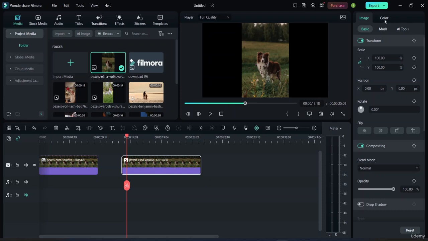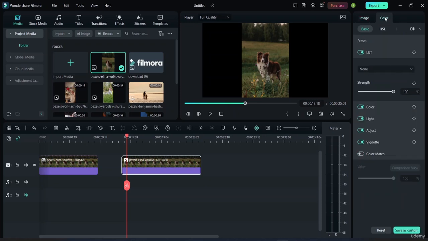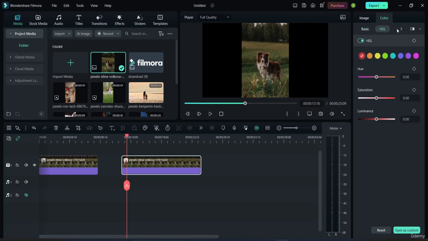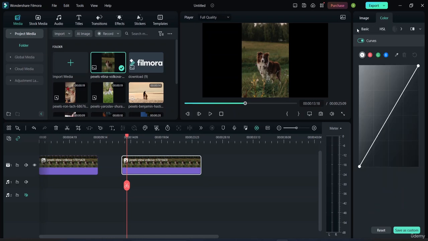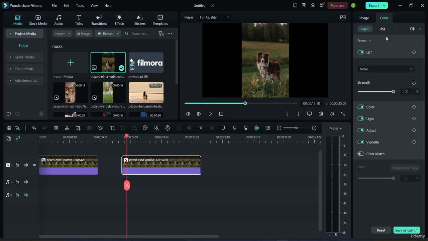To do the color correction, we'll come to the color option from here. As you can see, once I came here, I do have a few of the presets: the color, lighting, adjustment, vignette, color matching, and the HSL, and the color curves. Color wheel will be looking in all of this, of how you can adjust or do color correction in Filmora.